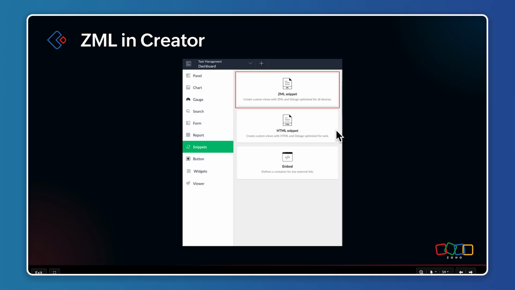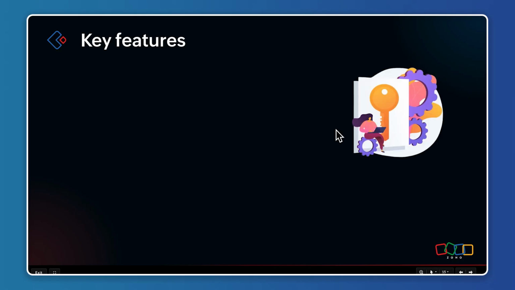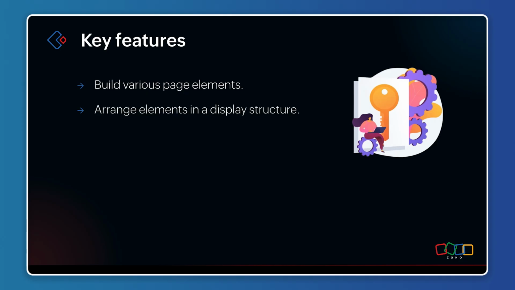Right. So now let us understand what the key features of ZML are. ZML allows us to build various page elements. As I mentioned earlier, you can create different page elements with the help of ZML, and it also allows you to arrange those elements in a display structure, right? You need to arrange the elements in an ordered and displayed way, and for that ZML will help you.